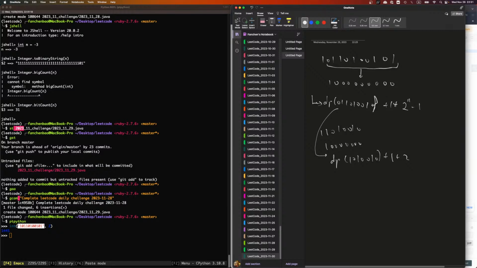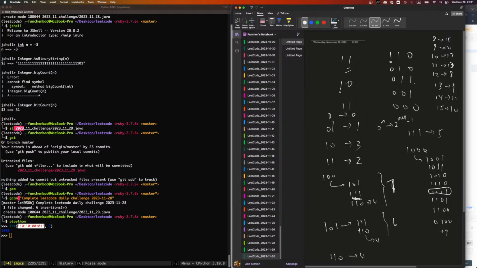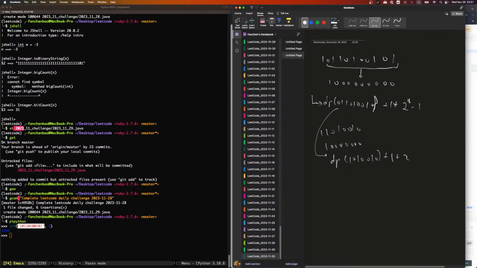3 4 5 6. Wait, hold a second. I think I got it wrong. This is 15, which is 1 2 3 4. Yep, this would be to the 10th, because of 1 2 3 4 5 6 7 8 9 10. This is a 1. 1 2 3 4 5 6 7. Right, so 2 to the 7 minus 1.